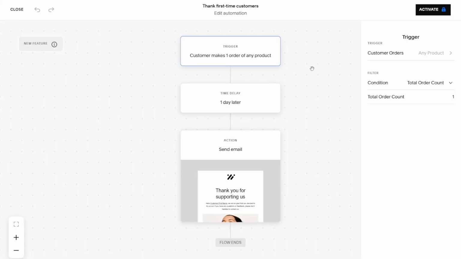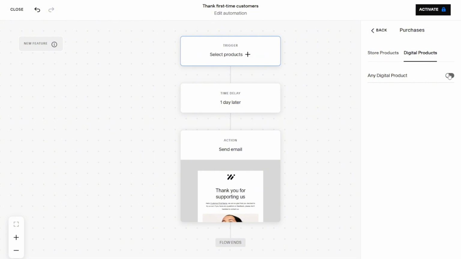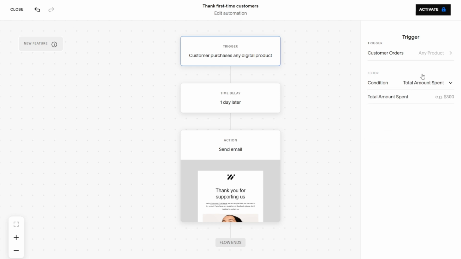Now you'll be taken to the page where you can start editing your automation. So on the trigger, we have customer orders, and at the bottom, you can even add a filter. If you click on the drop down for the condition, this is where you can set it to be none. And once you set it to none, you can start editing your customer products. And in here, you can start with any store product, or if you have digital products, that is something that you could also apply. Now at the bottom, if we click on total amount spent, this is where we can add a total amount spent for the filter.